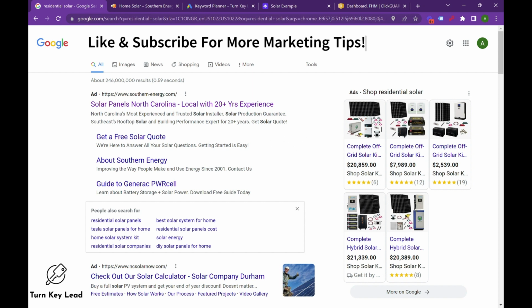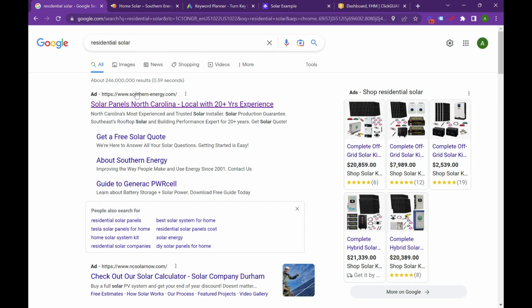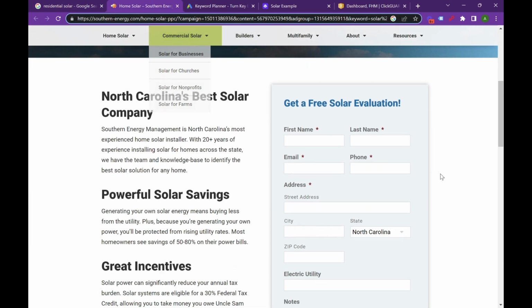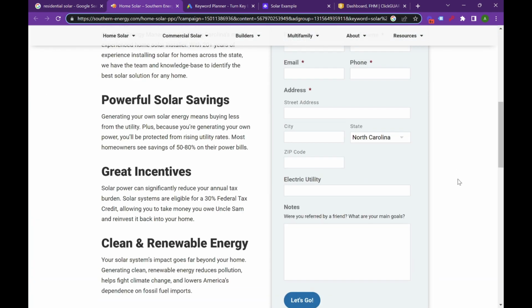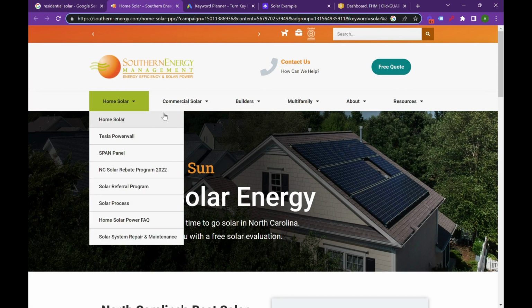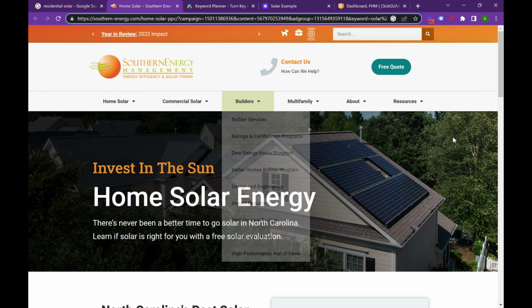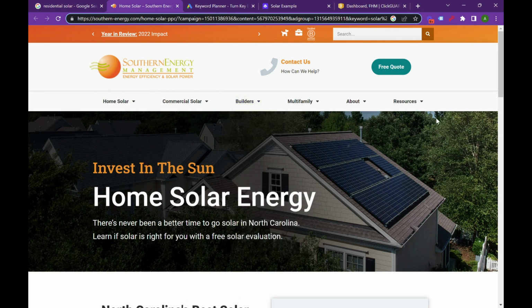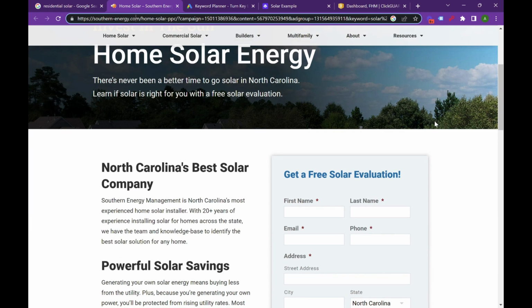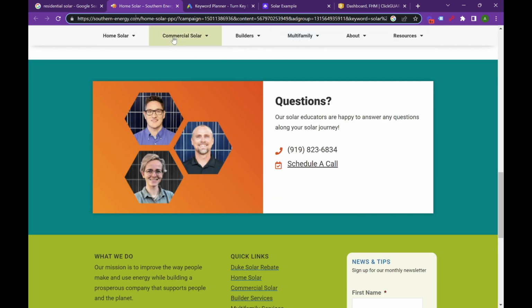So when we dive in here, we're typing in residential solar and we're going to look at some of our competitors, right? What are we seeing? What type of ads are we seeing? In this example, solar panels, North Carolina, local with 20 plus years. We're going to click on that ad and we're going to get to this landing page. Overall, the landing page isn't horrible. I generally don't like to see a lot of links to other places, right? We want to keep them focused, and really it's all about just either convert or leave, essentially.